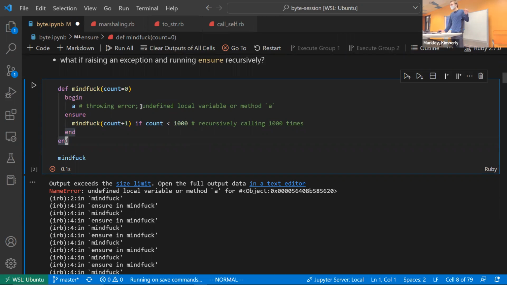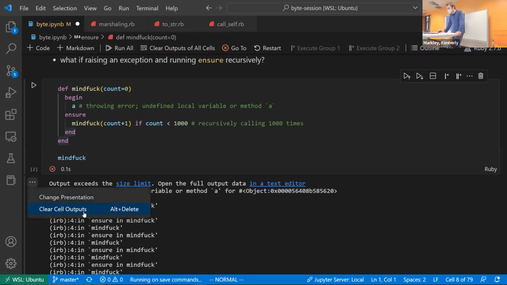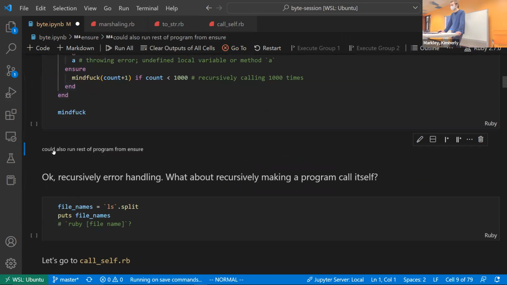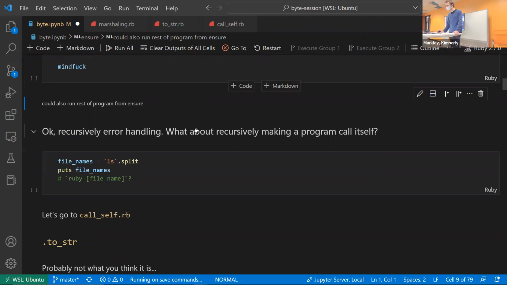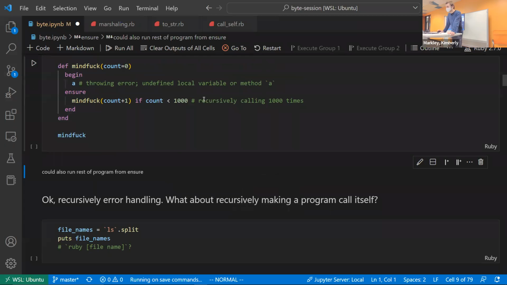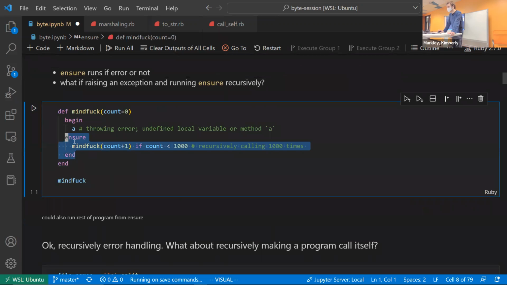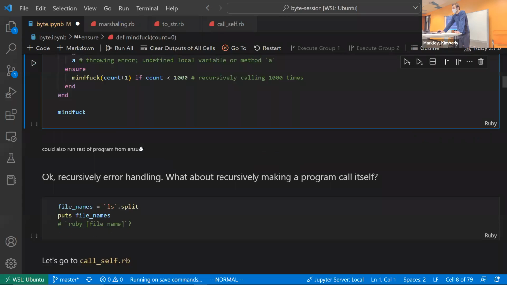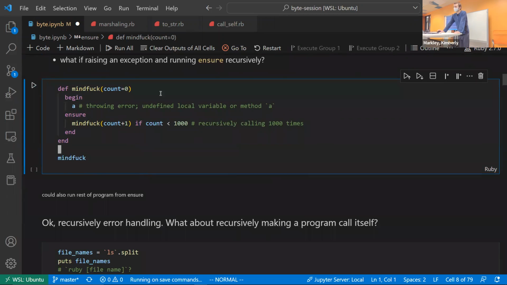But anyway, you could also just run the rest of your program from ensure, which I feel like would not be very fun to read as an instructor trying to follow that through. And then once the program successfully executes, seeing that there is an exception at the end, like why is it working correctly and then there's an exception randomly? So yeah, I thought that was a lot of fun, just having ensure and then calling the rest of the program. So that's recursively throwing an exception and then calling itself.